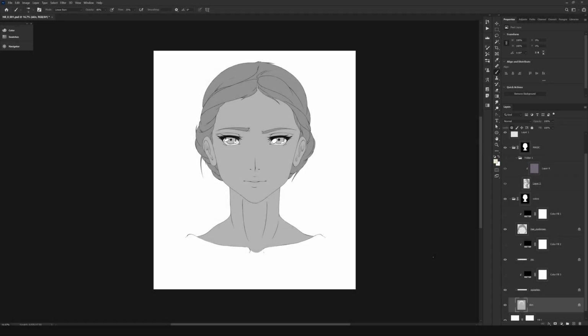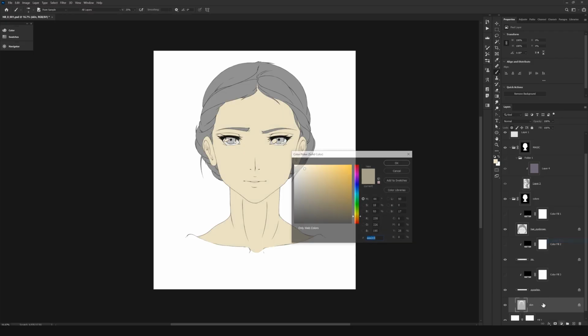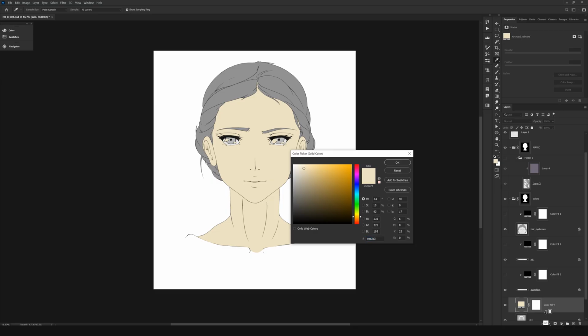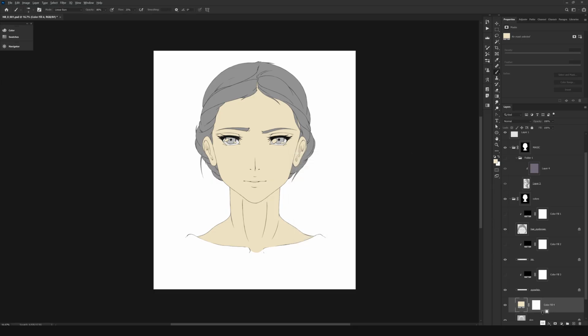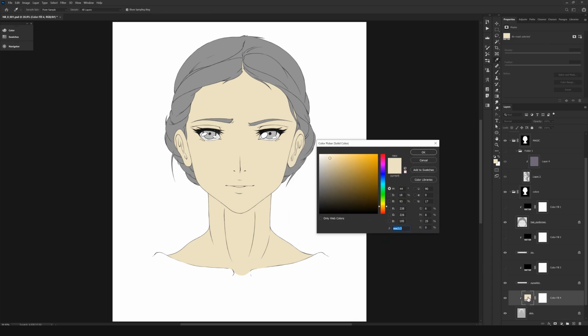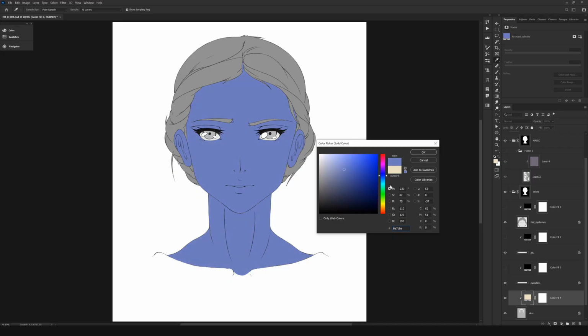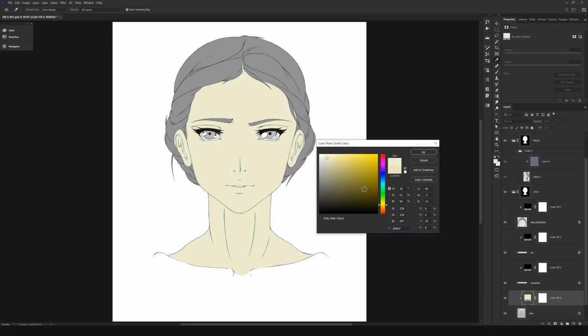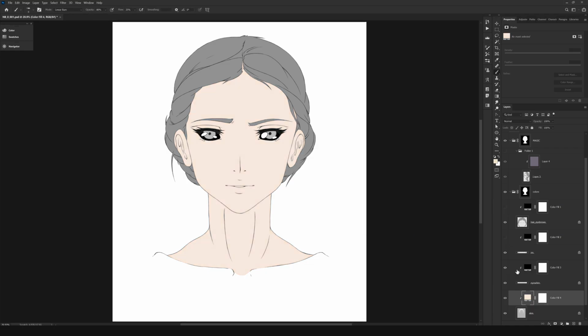Okay, so another quick way to color your layers is to create a solid color layer on top of the base color layer like this, and then what you do is just open the solid color layer and then just start to pick different colors. As you can see, this is a very fast way to try out different color schemes and find that perfect color that you are aiming for.